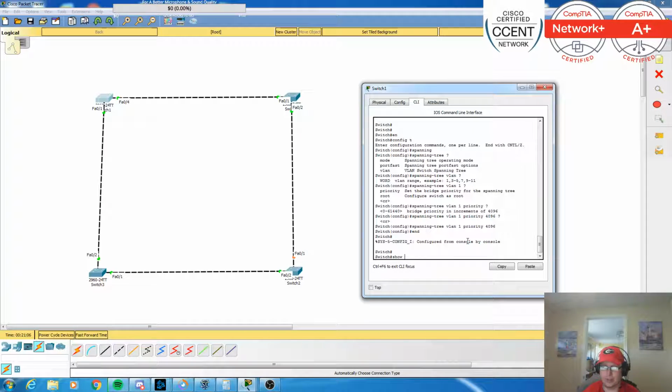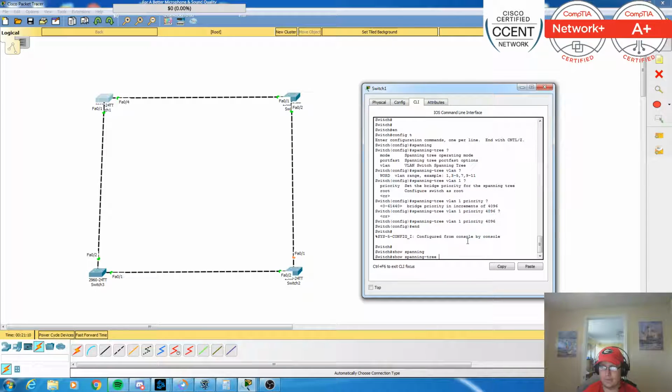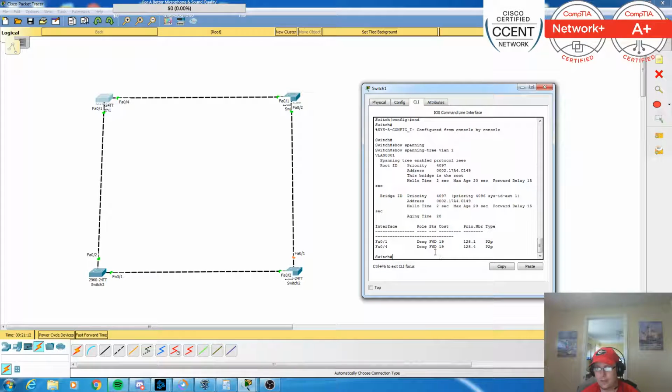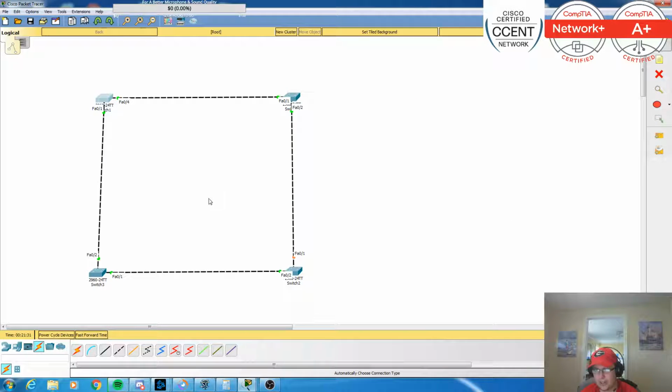But now let's do a show spanning tree VLAN 1. Notice now we're forwarding out of all ports. Remember, it was a cost of 38. Now we are the root bridge, and our priority is the lowest in the group, which means that we as administrators made that become the root bridge. But notice, in spanning tree, how it prevents switching loops.